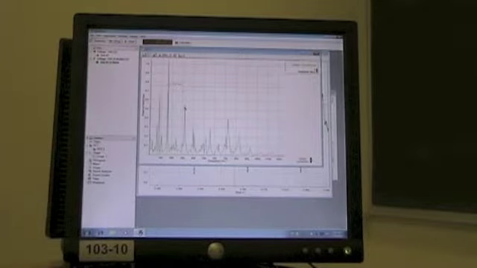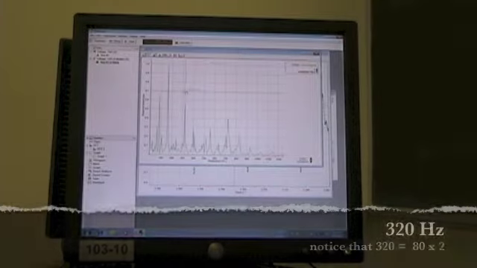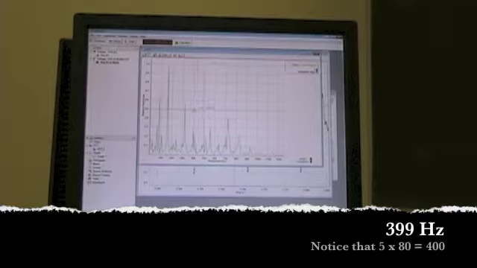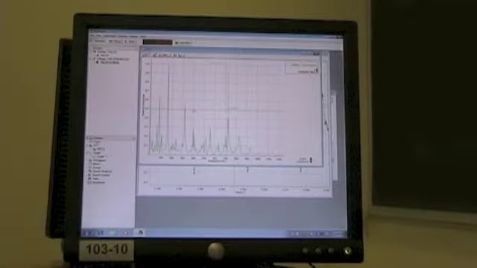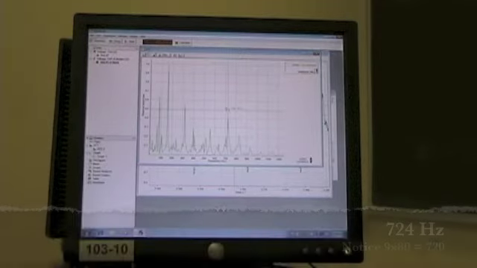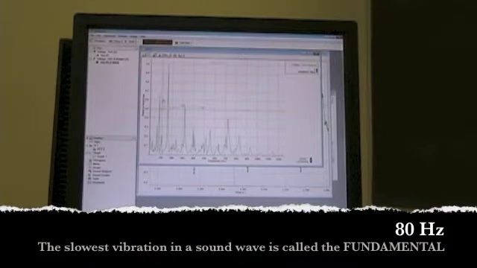And what have we got here now? What's this next one up? Let's see what this one is. This one is at 320. And the next one, about 399. Another one down here at about 555, 557, something like that. 724. If we go right back down, right back down here, what's this one? Got one here that is at 80 hertz.